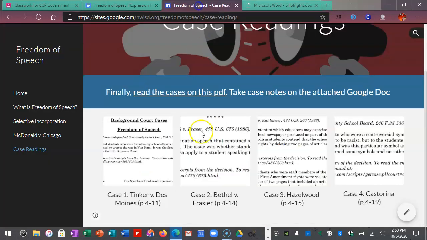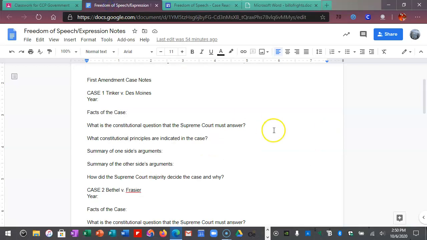Okay, and I'm asking you, as you read those, to take some case notes. What are the facts of the case? What's the year? What's the constitutional question? So that would be, I'll give you this one. In Tinker versus Des Moines, do students have the right to free expression in school? Okay, constitutional principles are involved. So what amendments are involved?